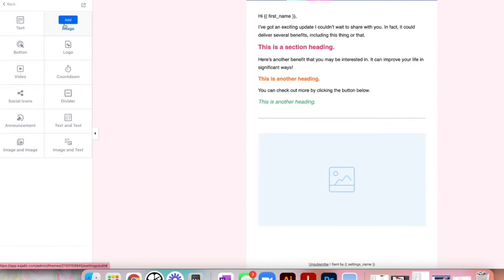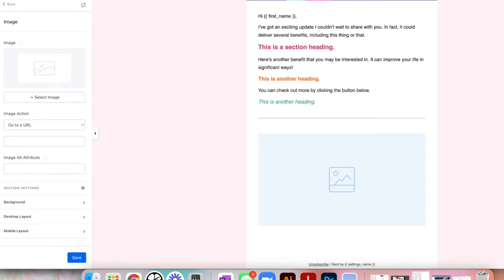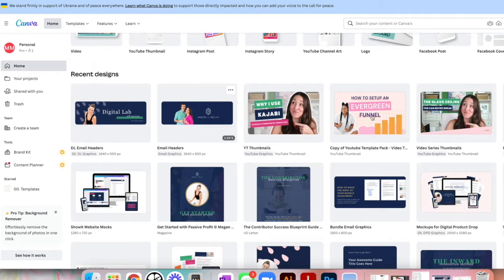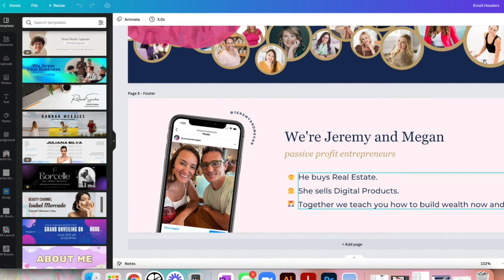So I have a footer image on all of my emails. It's this Instagram, and it's kind of like a description of what we are as a brand, what we do, and it has a little peek of a phone with our Instagram and our Instagram handle. Again, I just made this easily in Canva. I use the same dimensions that I use for my header and designed this email footer.